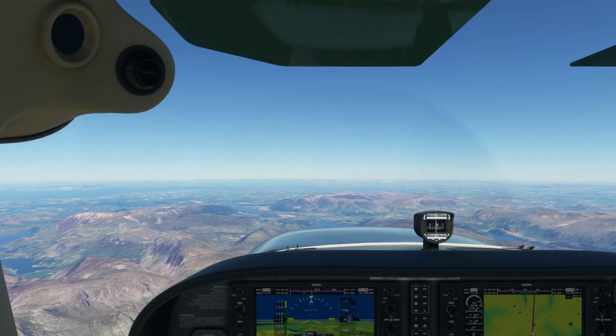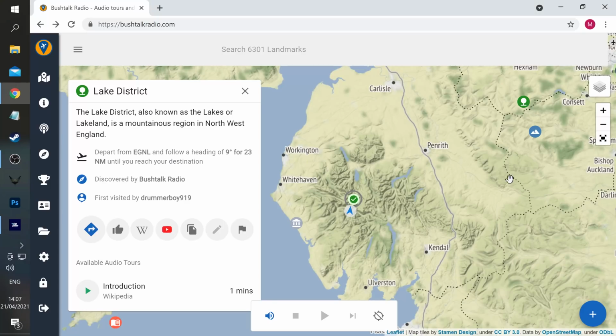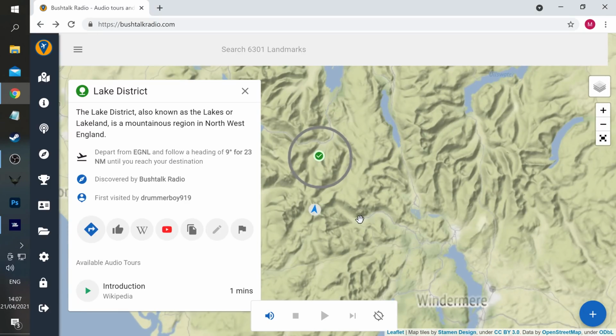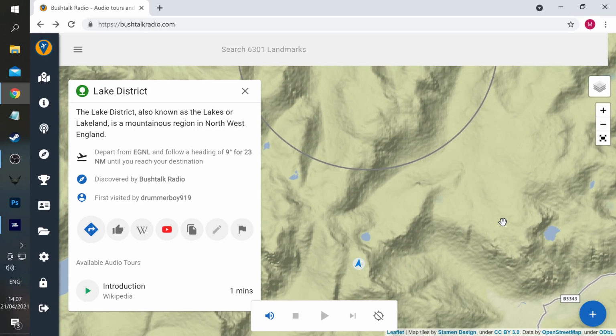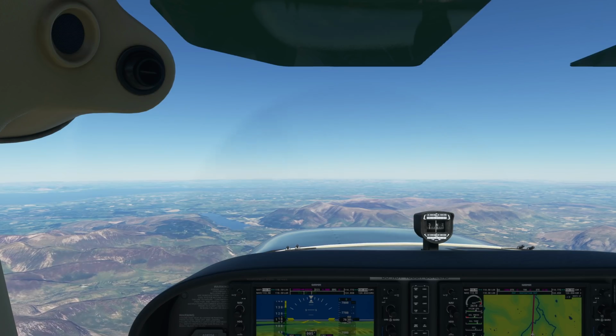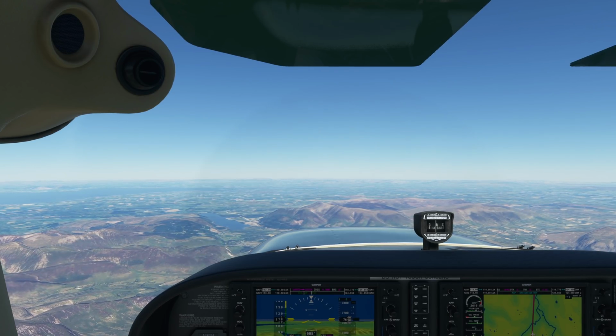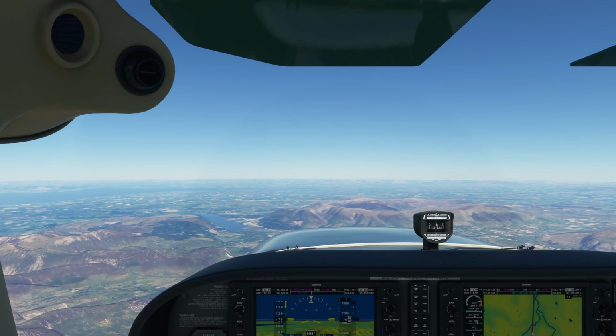One of these is the bushtalkradio.com website, which you can see right here is tracking the location of my plane thanks to another mod which we've added into Microsoft Flight Simulator. You can also see there's a border up there which we're just approaching. This indicates the local or the next point of interest. Once you cross that little ring, that border, the guided tour will kick in and give you a bunch of information.